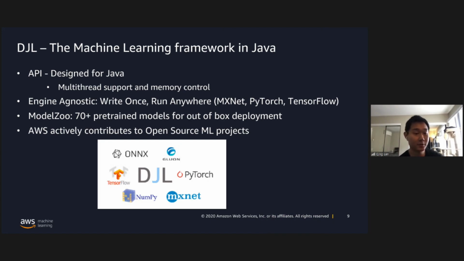Yeah, so basically, let's try to answer the first question. What is Deep Java Library? Deep Java Library is a machine learning framework that's been designed and implemented inside of Java. It has most of the machine learning features, including training and inference. It also has the Java features, including multi-threading support and a built-in memory control mechanism. And Deep Java Library has been designed in an engine-agnostic way, just like the definition for Java, write once and run anywhere.